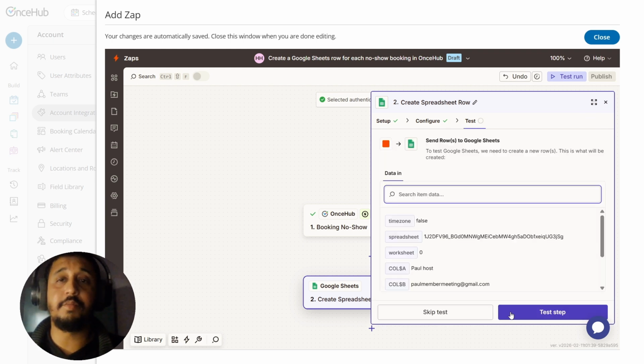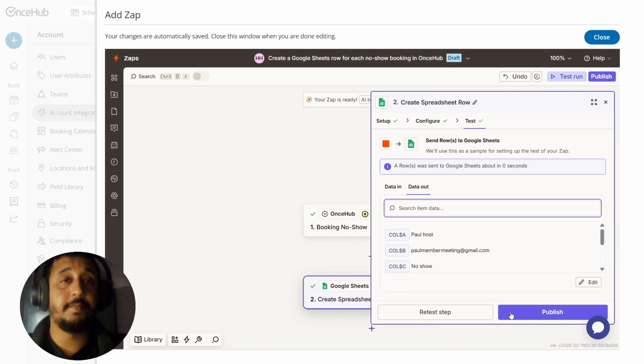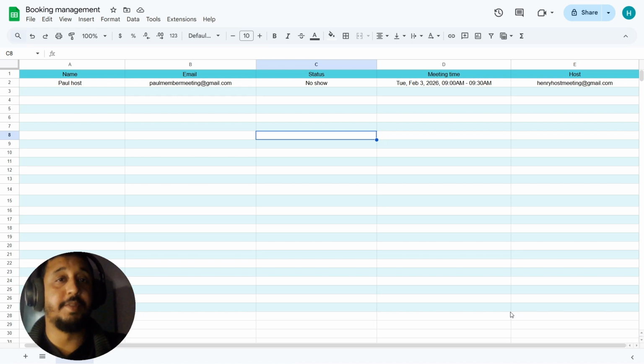So the configuration part is basically done. In this step, it is processing the data that it had pulled from the most recent record. And if I click on test step, it should publish this data into the Google Sheet. So let's head over to the Google Sheet and confirm that. So here I have the name of the client or the visitor. Then I have the email, status, meeting time, and host. So I have all the details of the meeting that was a no-show.